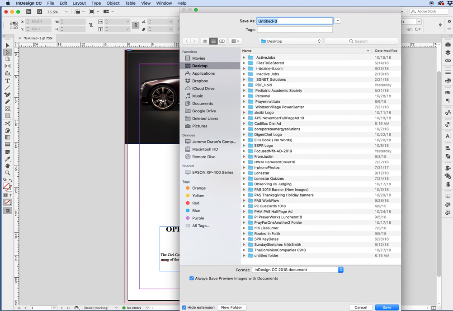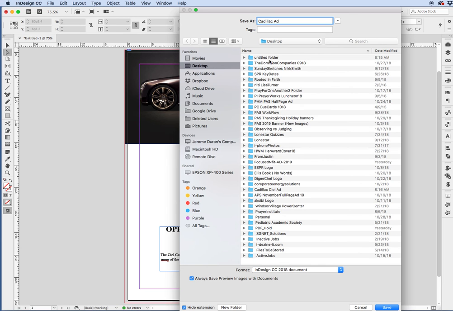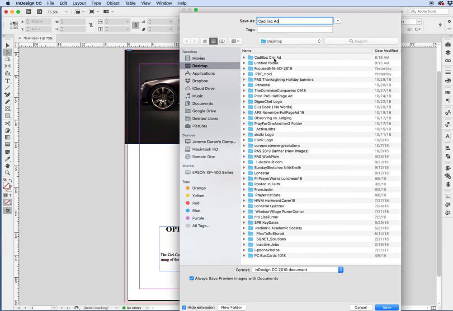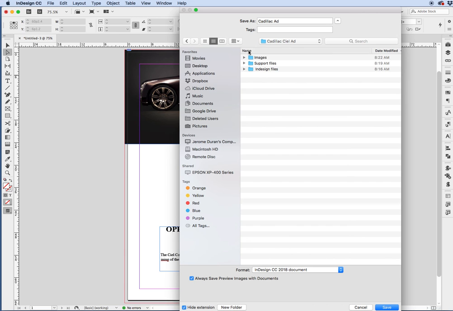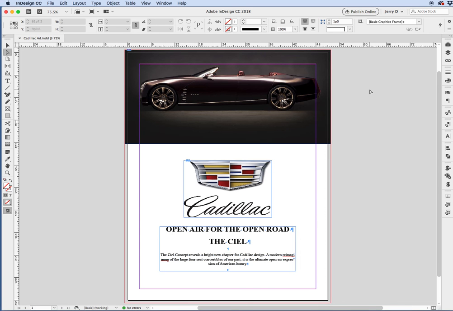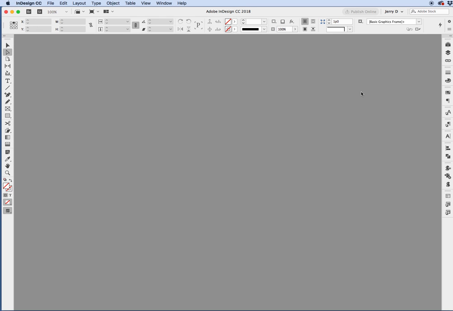I'm going to give it a name. I'll call it Cadillac Ad. And yes, I'm going to put it in my Cadillac folder. Let's see, Cadillac here. We'll put that in the InDesign folder. We'll say save it. All right, I can close this down now.